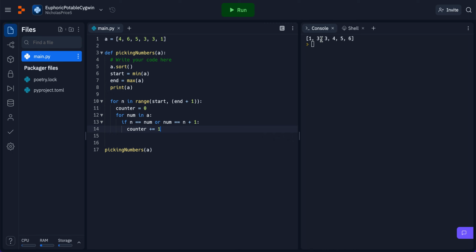Continue to loop through this array. Is this number equal to n or n plus 1? No. Is this number equal to n or n plus 1? No. So on and so forth. Only our first number will increase the counter. Then we will go to n equals 2, and we will loop through this whole array.